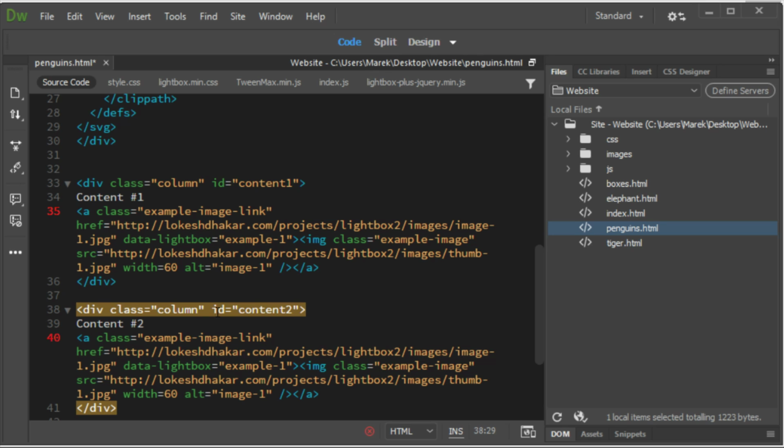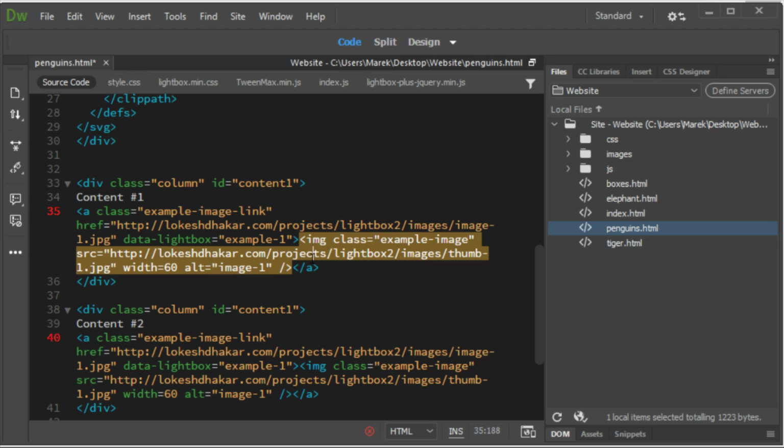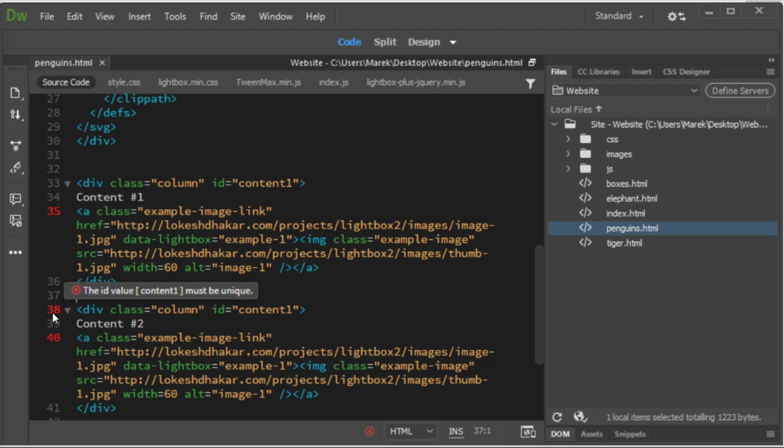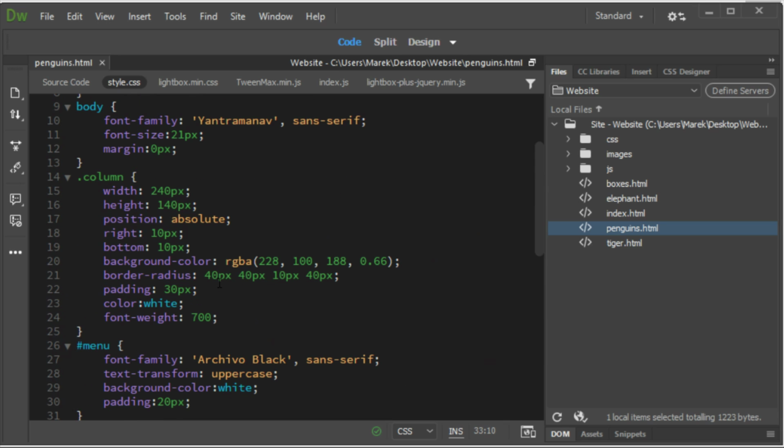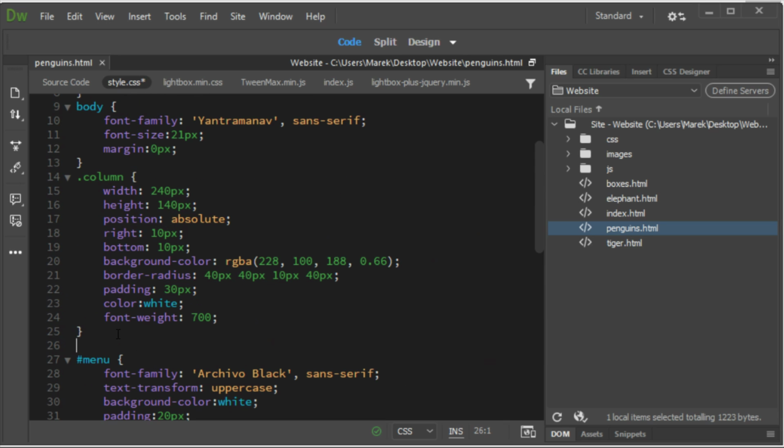Now with IDs, you can't use the same ID twice. So if we were to call this content 1, it's going to complain. You're going to get this little red thing saying this ID must be unique. And when you change it to 2, it'll go away and be happy again. Whereas column, because it's a class, you can have it on as many items as you want. Doesn't matter.